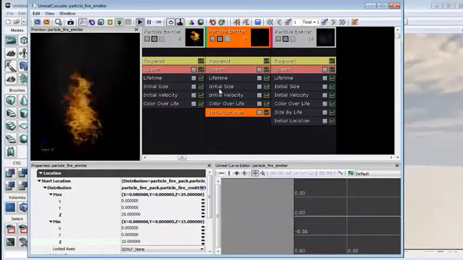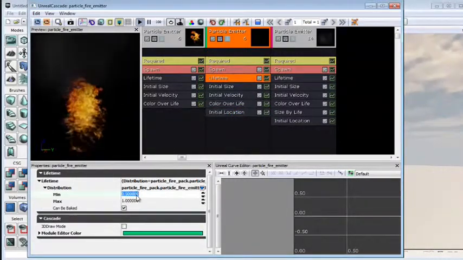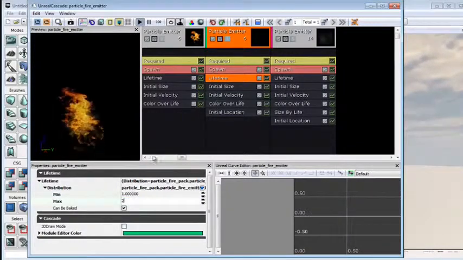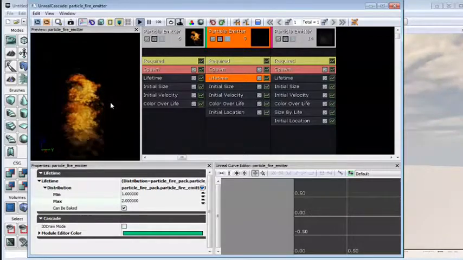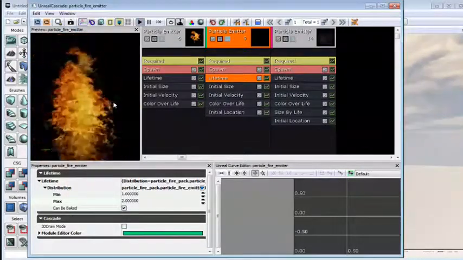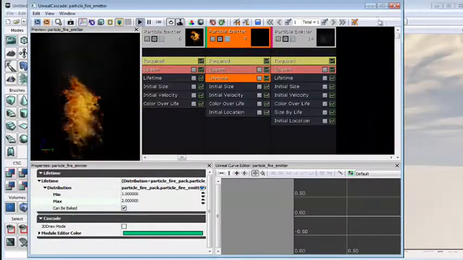We might increase the lifetime as well. Just double that. That's looking really nice. Got lovely embers coming out now. Let's have a look at that in the engine.